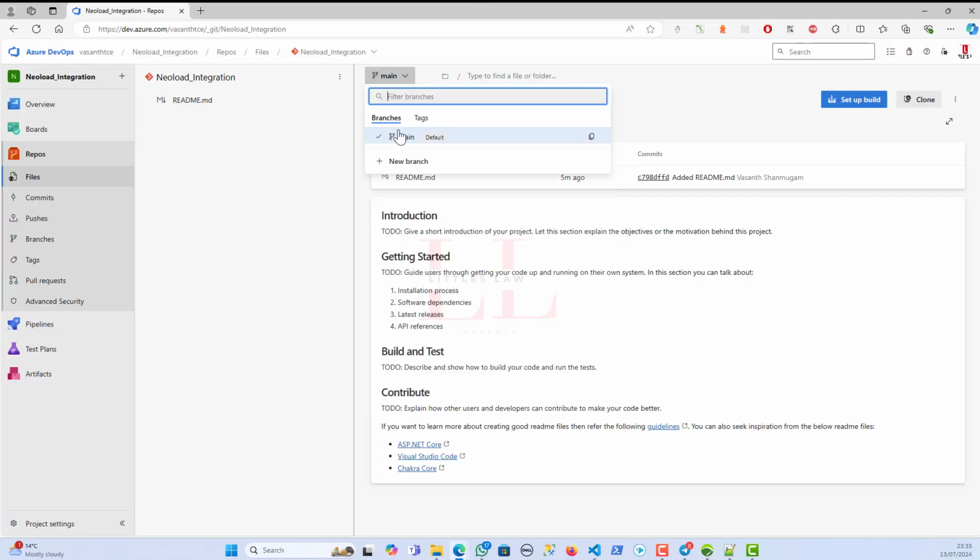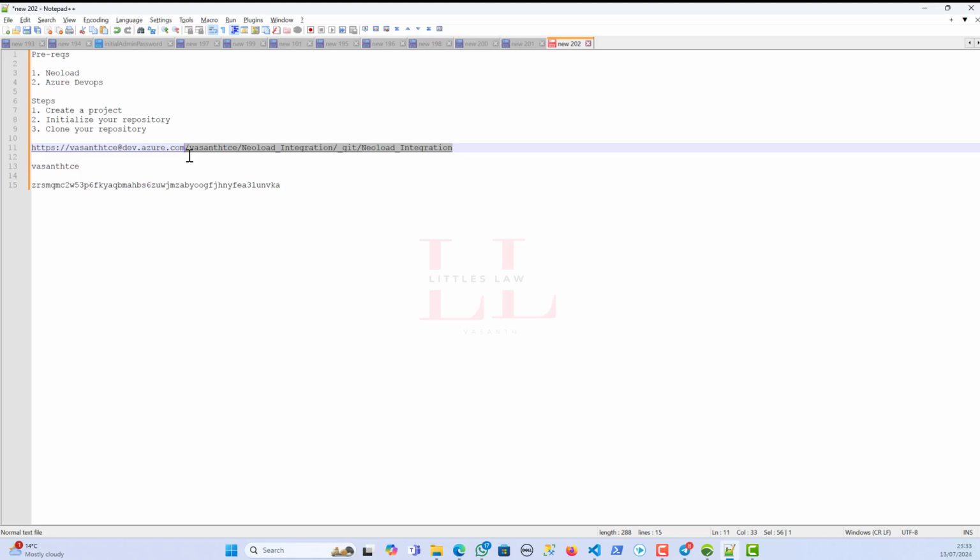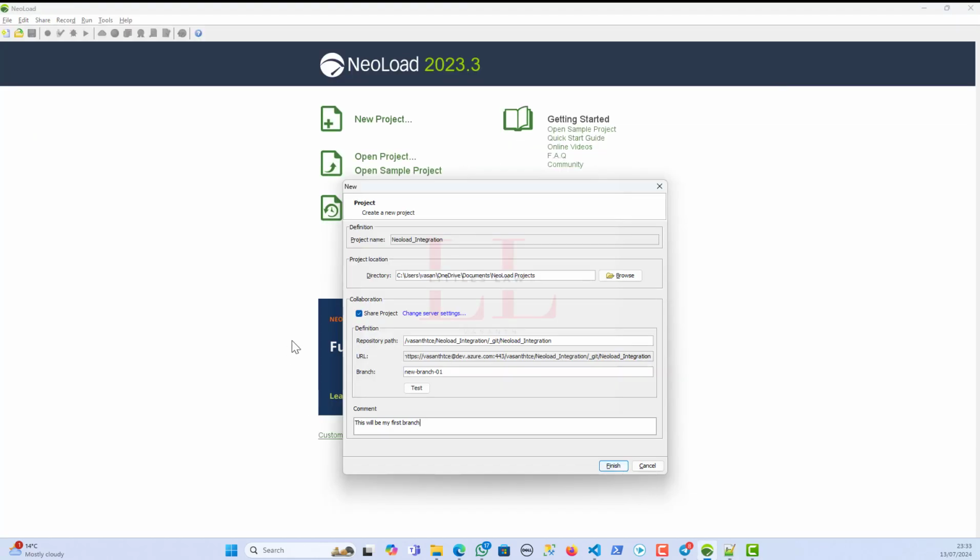Now if you see, there are no branches here. We only have the main branch, right? So now I'm going to upload my new branch. In that case, I'm going to add some comment like this will be my first branch. And in case you want to add anything else, you can add. But for now, yep. So this is the URL. Here's the repository path. Let me just show you again. Anything that comes after the .com will be your repository path. And now we are good. Let me click finish.